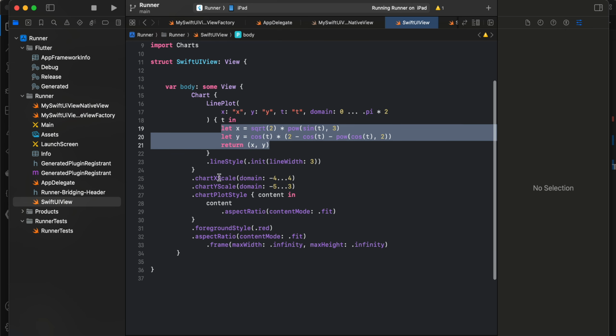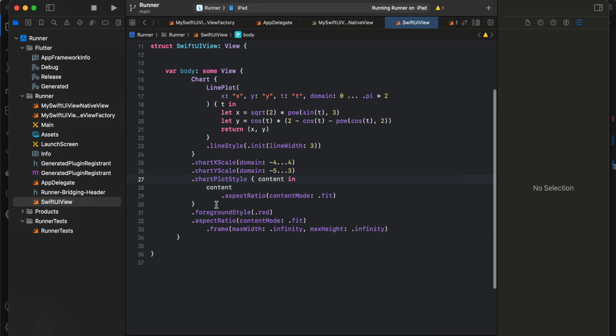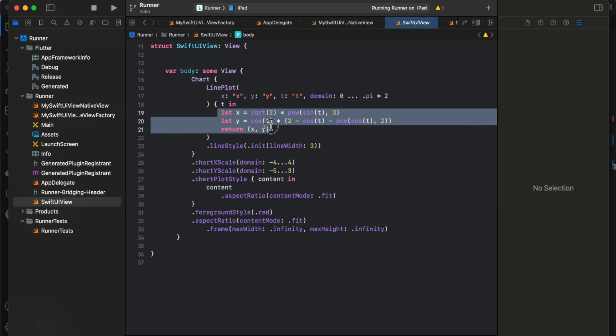And here I have just defined chartXScale, YScale, chartPlotStyle, foregroundStyle, and aspect ratio as well as frame. So yeah, change it to however you feel like. The important part is this, which helps us to visualize the mathematical functions.